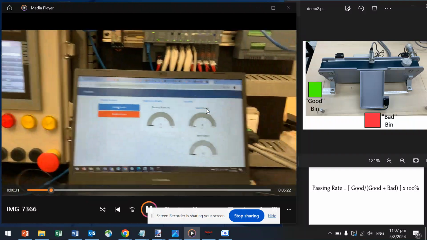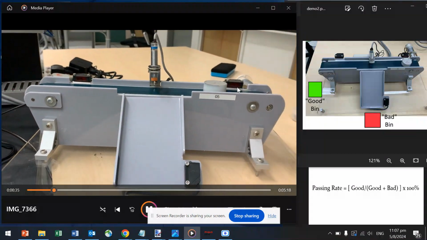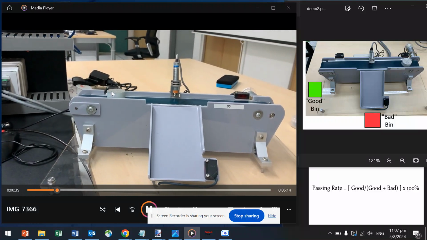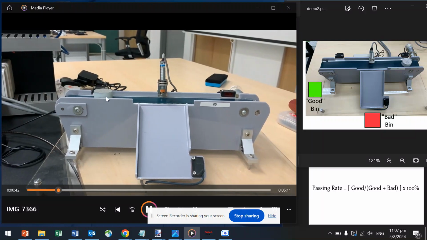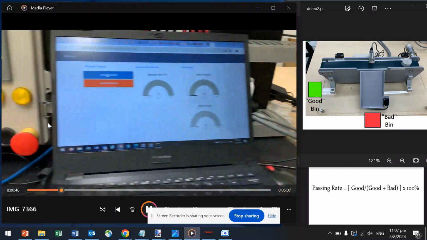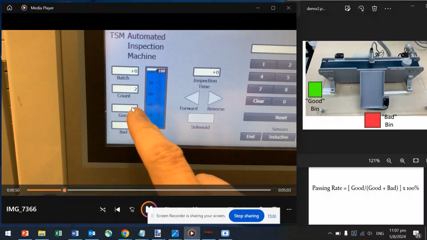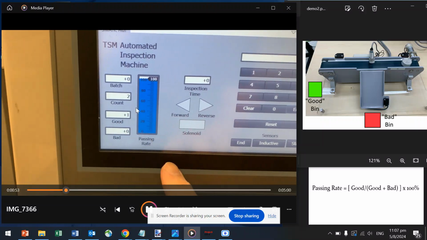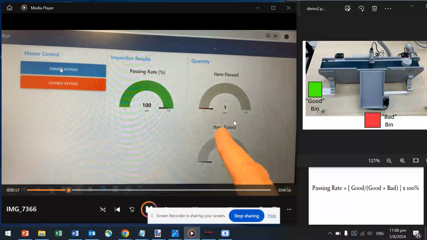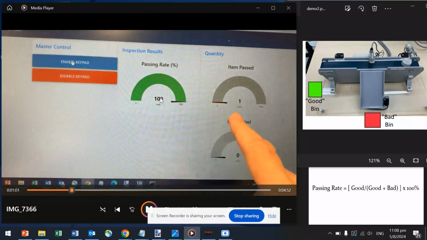Now we have 3 items to be inspected. So let's put in the first item and it will travel forward. Once it reaches this end, it will be stopped, inspected, and the result will be a pass. So as you can see from here, the good counter incremented by 1, and the passing rate is 100%. 1 tested and 1 passed, so it's 100%.